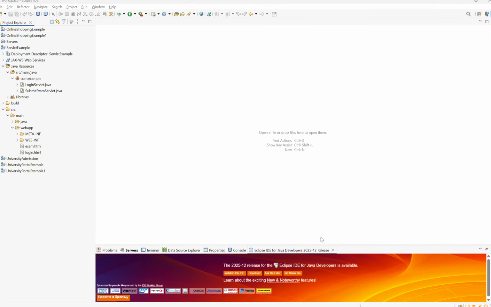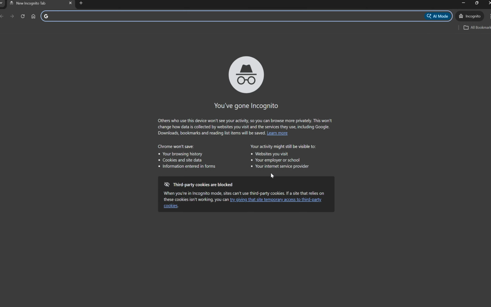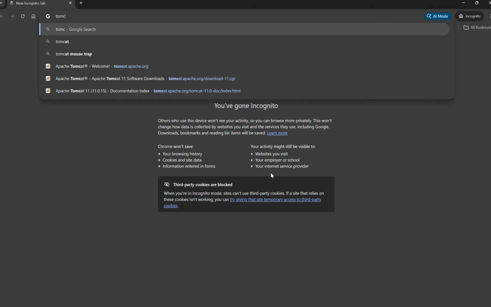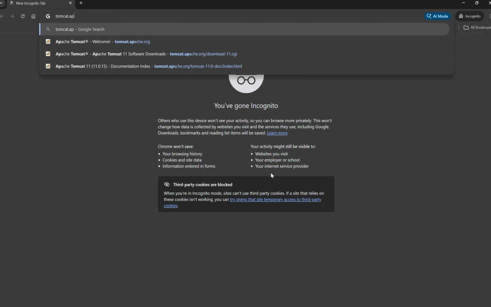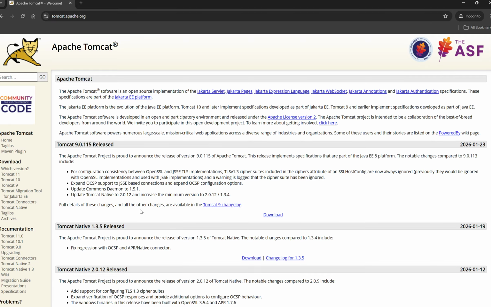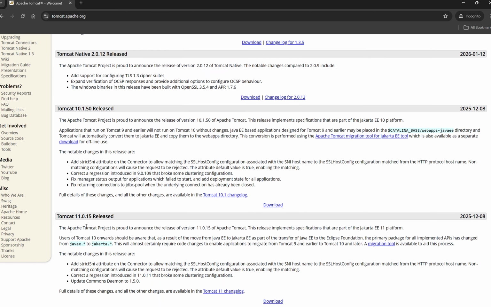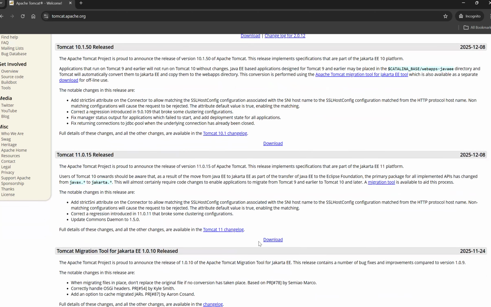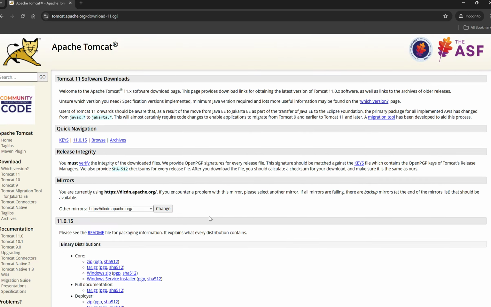Now, first of all, we will need a web container or web server. For that, we'll be using Apache Tomcat as the required prerequisite software. So simply open the browser and go to tomcat.apache.org. Then go here, version Tomcat 11.0.15, and press this download button.